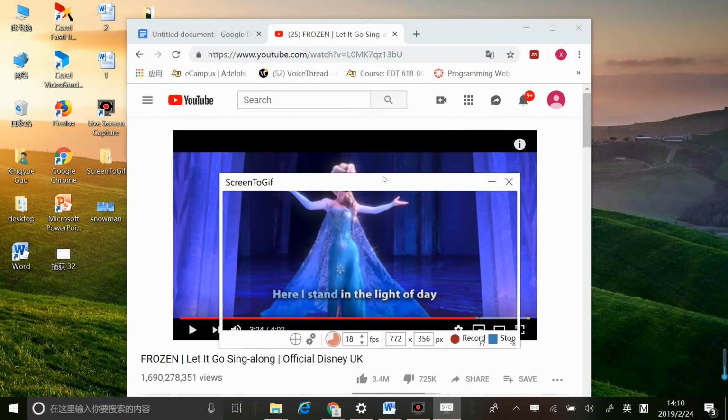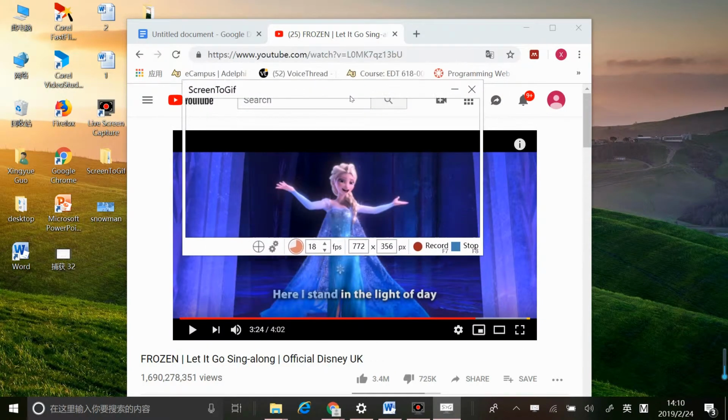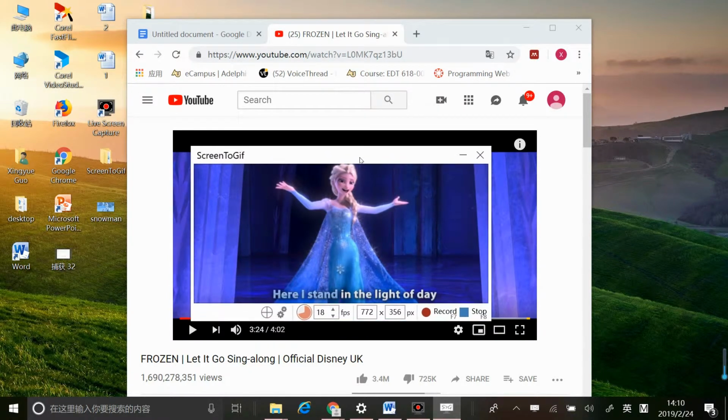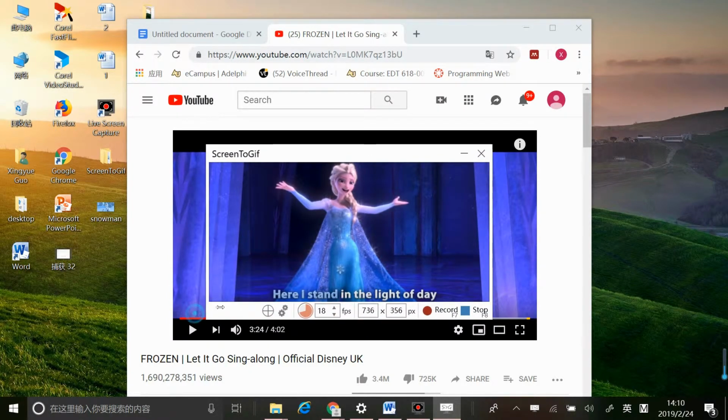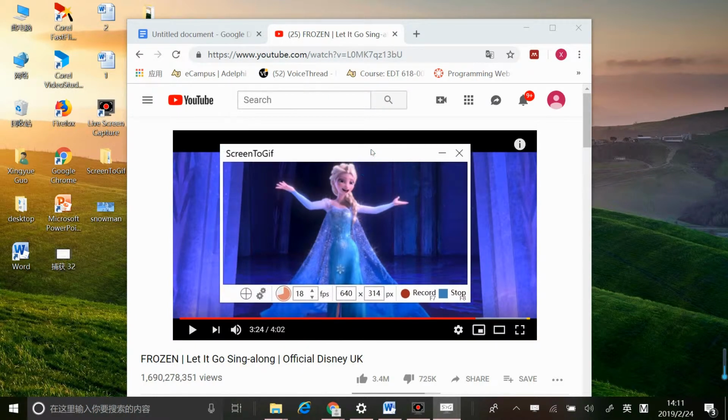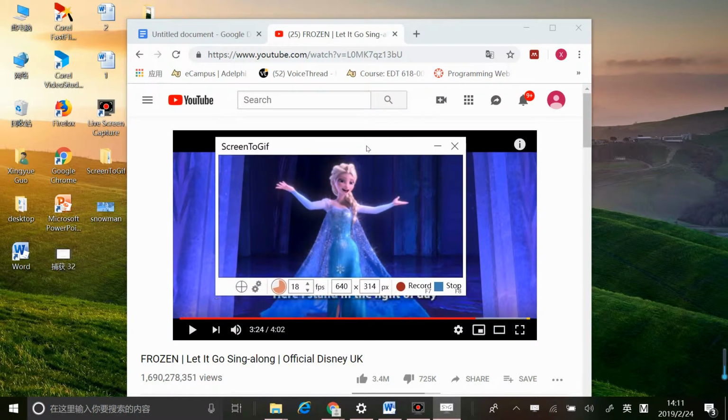You will notice that the interface is very simple. The transparent part in the middle is the screen recording range selection area. You just need to drag the border to include the screen area to be recorded. The 18 in the lower frame is the FPS, whose full name is frames per second, and it is adjustable. That means there are 18 images in a second. You can turn it up or you can also turn it down.